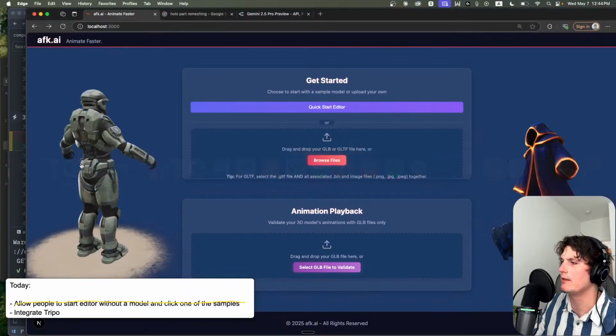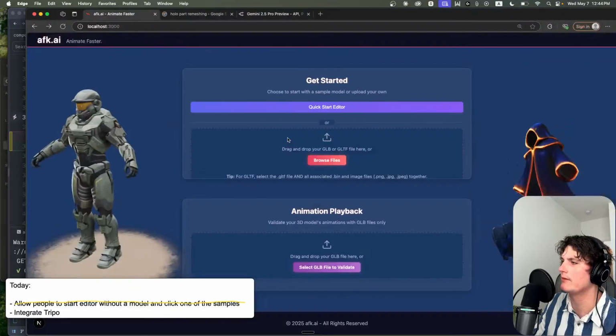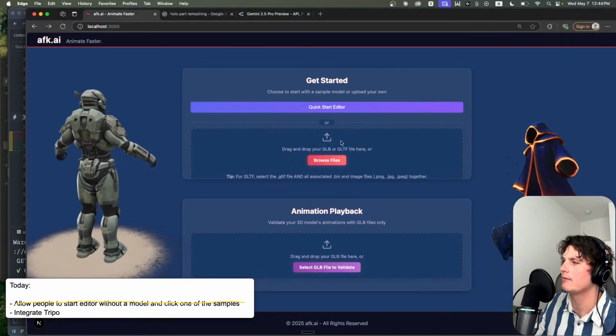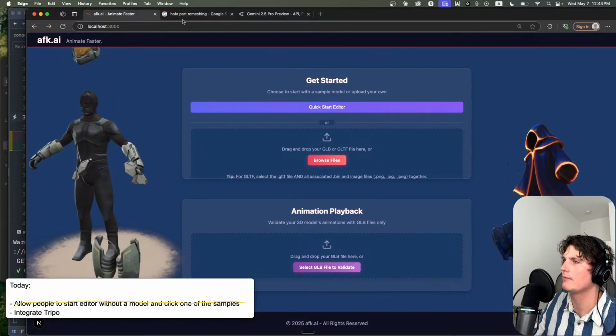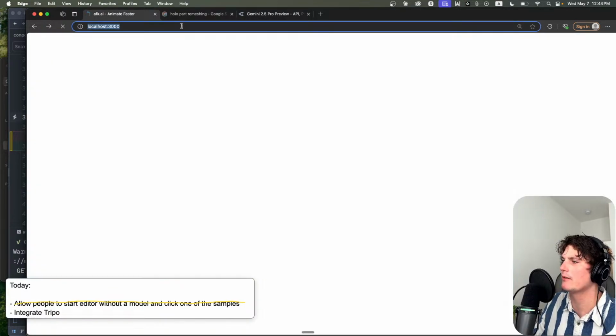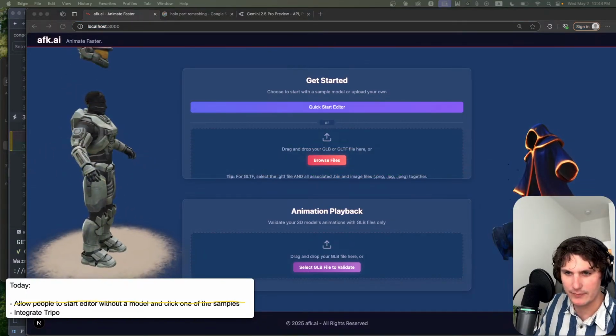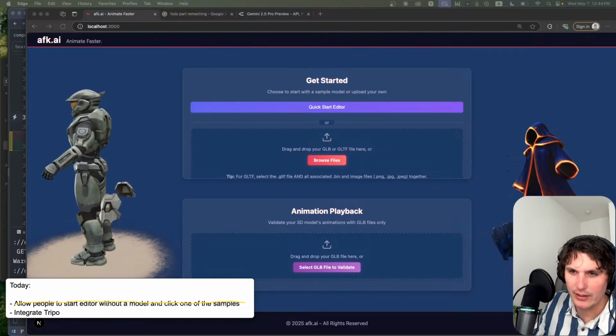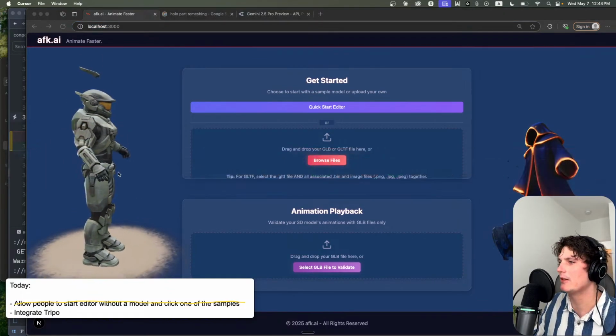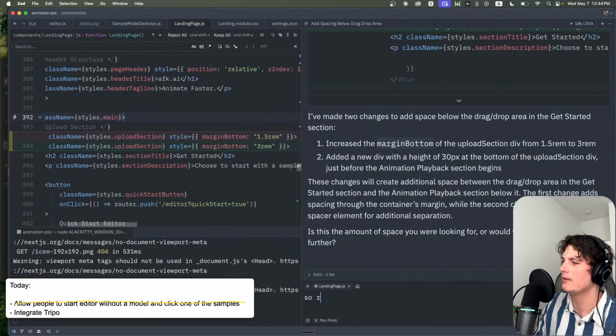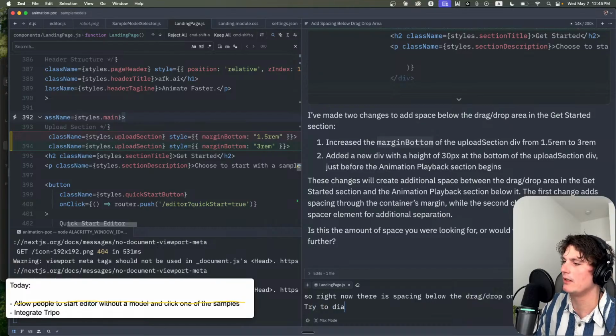Let's see if that fixed the spacing stuff. Let me check on another browser real quick. Because on Chrome, I think it works pretty well. Okay, so I'll make sure to clarify that. So right now there is spacing, drag and drop on Chrome, but let's try to diagnose this.